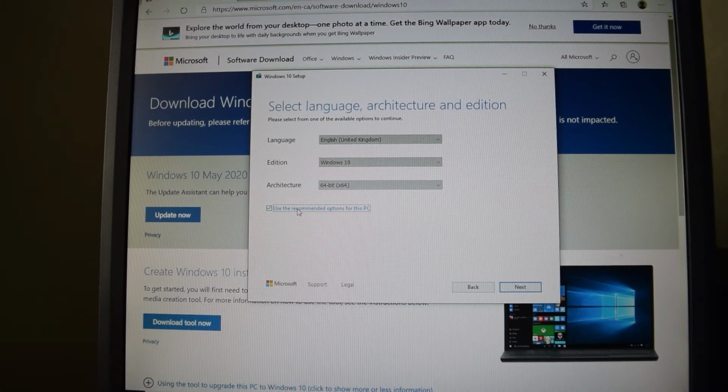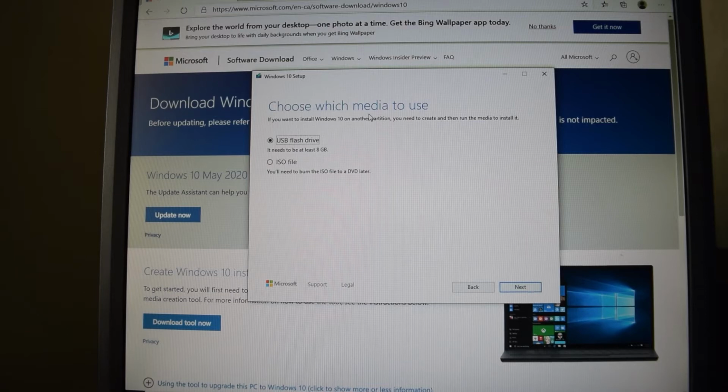So we're going to go with recommended. We can go with both. So the next, if you press the next option, is choose which media to use.